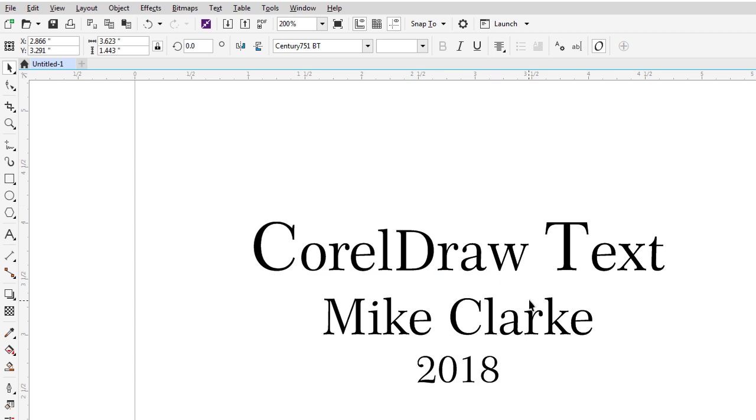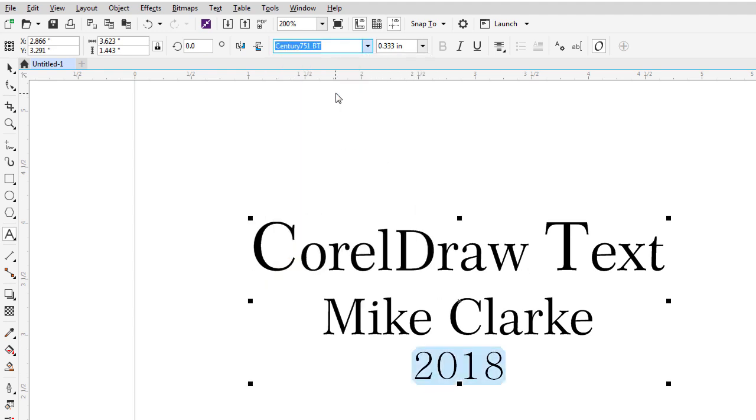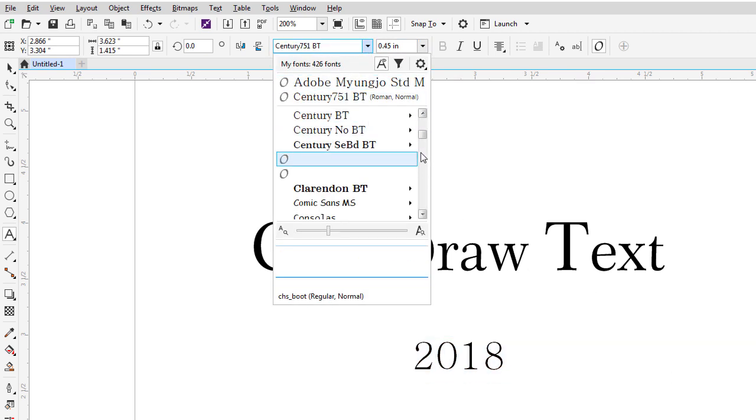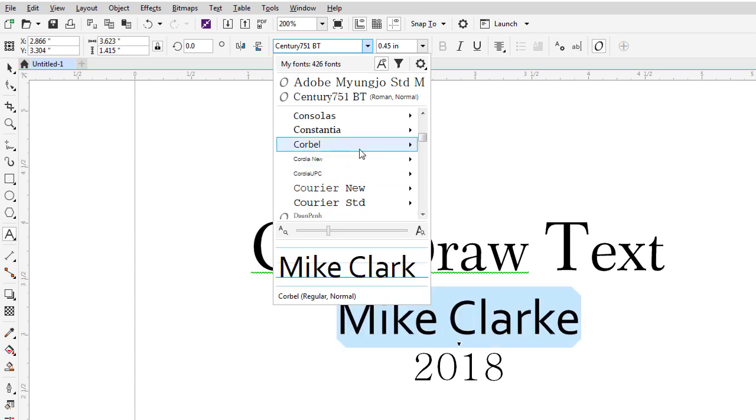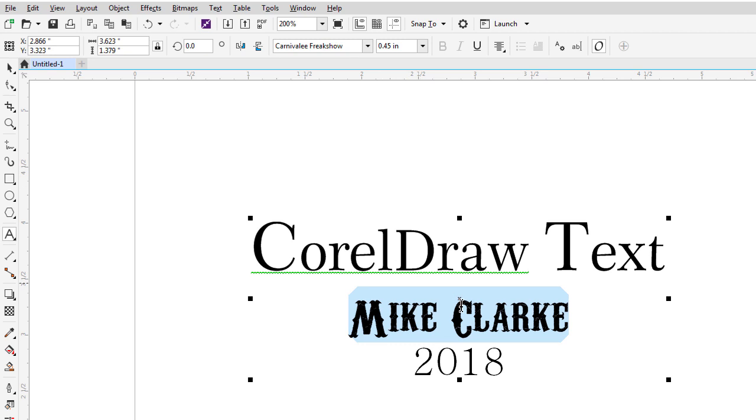Now, if I want to do an individual line, not a big deal. I double-click on the text and select that text. Let's make that that font, and then let's change my name to some other font. Let's grab something here. Let's try this Freak Show here. So you can see that it's very easy to change fonts on any text that you want.